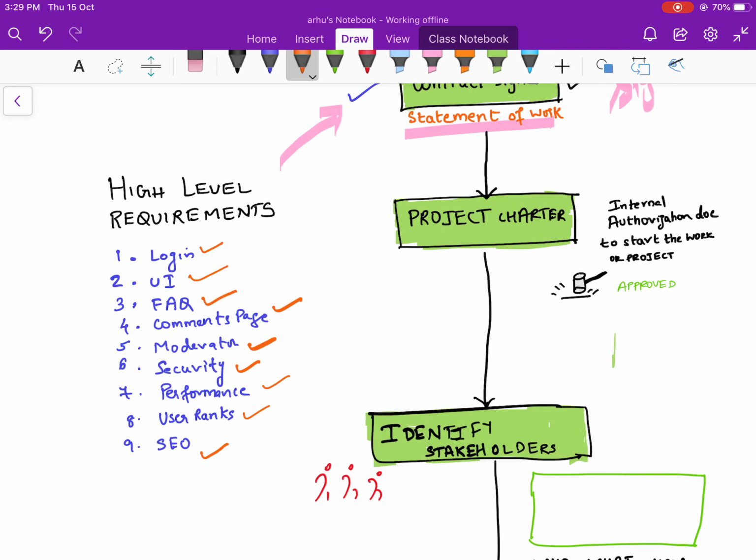Like for the UI, how the UI should look, a very rough page of the website I've put in over here: header, footer, tabs, FAQ tile, and then the forum tile, then the user ranks. So these are things. Then SEO, what all do they need in the SEO: the keywords, the tags, channels. All these are detailed requirements that are coming up with the discussions. This could happen in something called a discovery session. You're trying to elaborate all this.